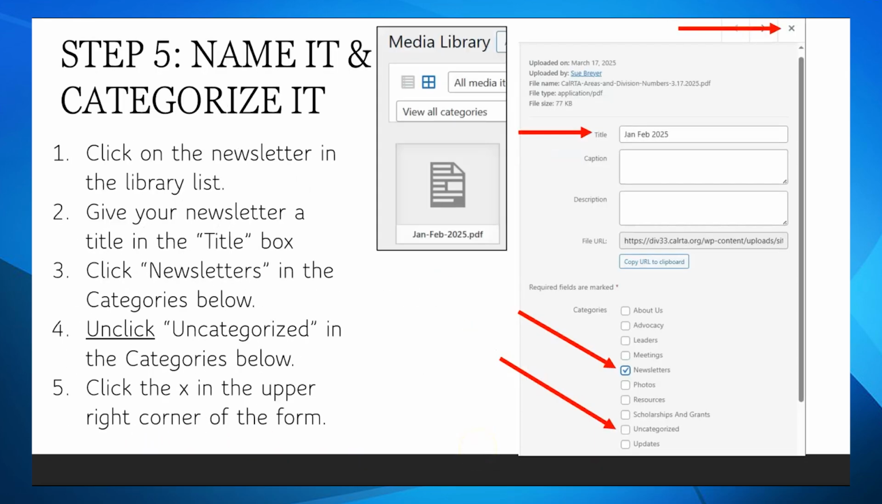Step number 5. Name your newsletter and categorize it. Now, in your division's media library, you should see your newly uploaded newsletter in the upper left corner or at the top of the list of media files in your media library. Click on the newsletter. In the next window, click on the title box on the upper right and name your newsletter. Now, keep this short and simple, something like January, February 2025.